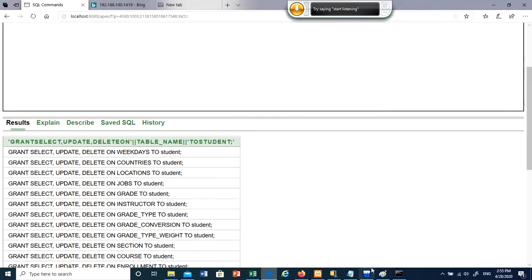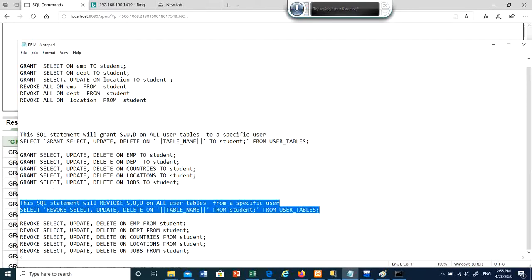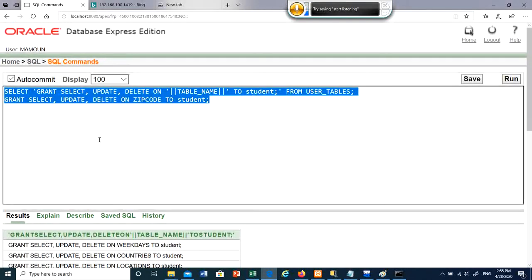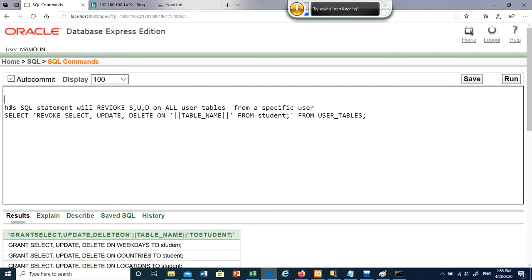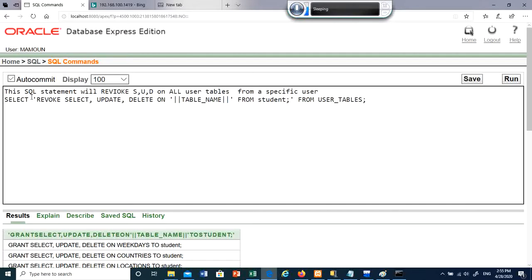This is for grant. If you'd like to revoke, I have another one which is similar to this one, except that I change this grant to revoke. So here you'll see revoke select, update, delete on table name from. This time you don't use to, you use from student, from user tables. So it's going to provide all the table names from the user tables, and then concatenate. This is concatenation. It means it's going to join or merge this string to these table names, and also execute the rest of the statement here.